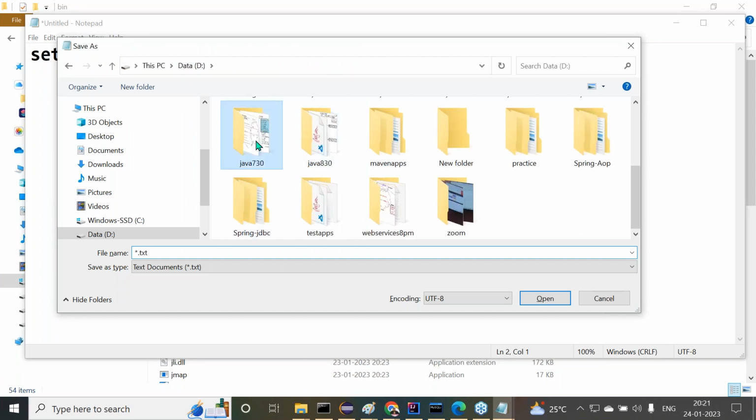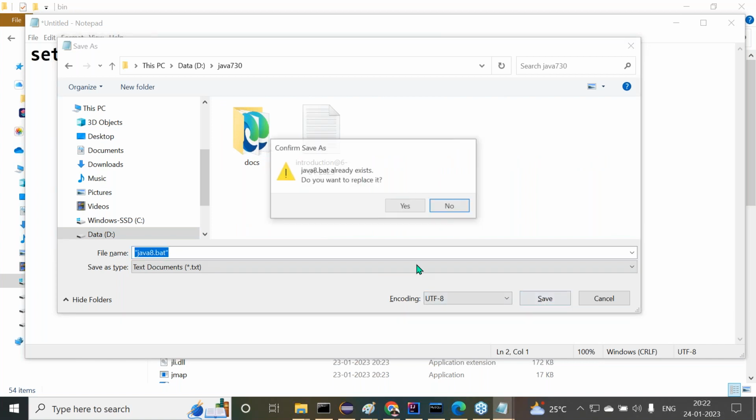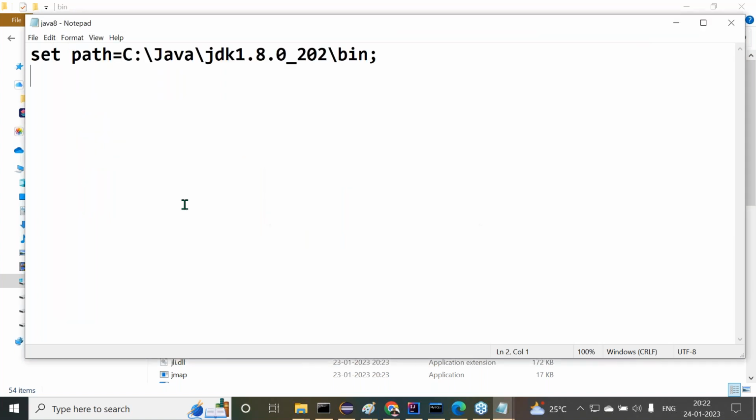D:/Java 730. Inside the double quotation, Java 8.bat. Right, sir. Click on the save button. Existed, no problem here. Now tell me, how many batch files are prepared now? Only one time work. One time we can prepare all the batch files permanently at a particular location.